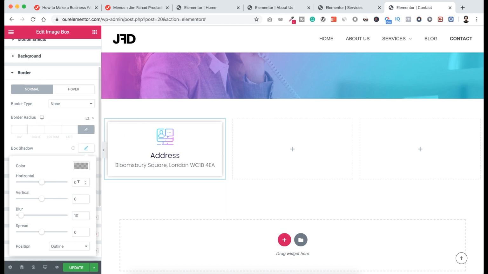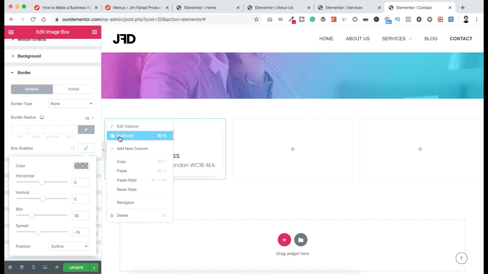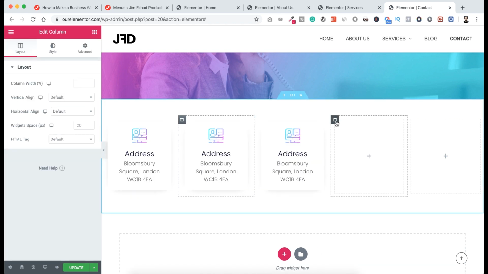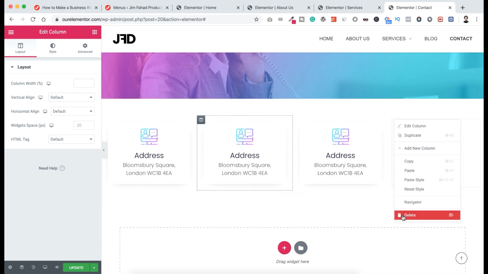Keep the horizontal 0, vertical let's make it 5, and blur I want to make it 30, and spread let's make it -15. Alright, it looks good. Now duplicate this column a couple more times. Right click on the column, duplicate, and I want to delete the empty columns. Right click delete, right click here, delete this one.